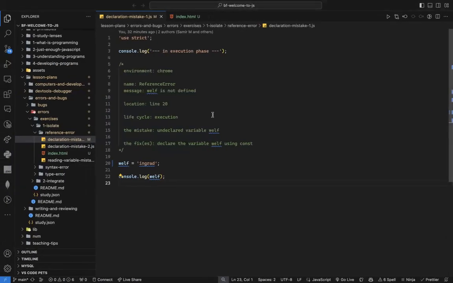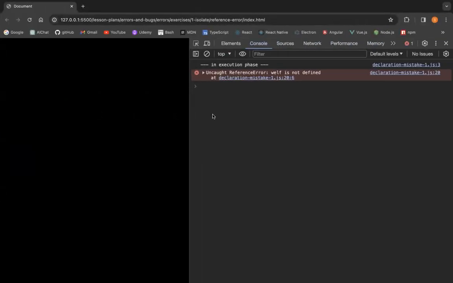After that, life cycles. So what the hell is a life cycle? Now, for a program's life cycle, normally we have two phases: the creation phase and the execution phase. What's the difference between the two? From the name, creation phase means the JavaScript engine tries to go through my code and create my program.